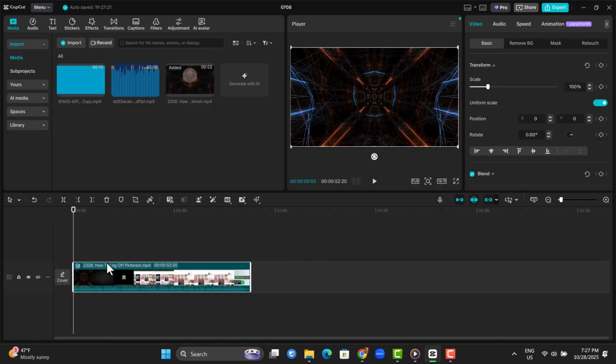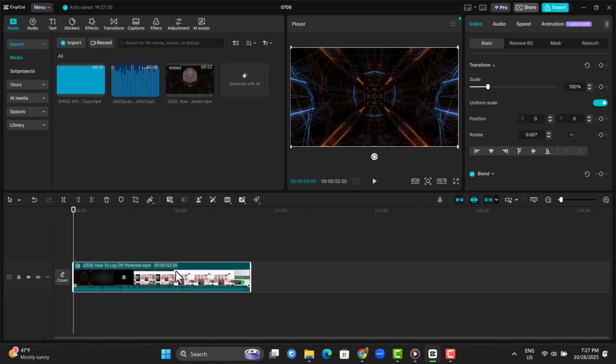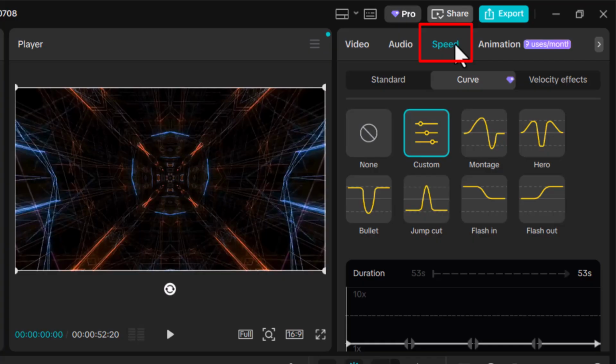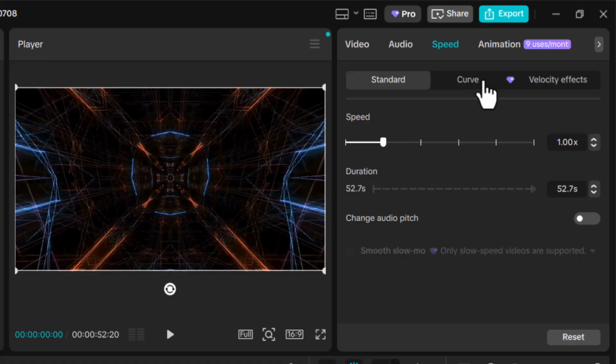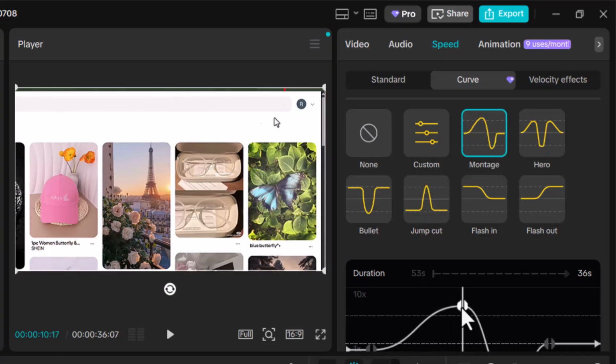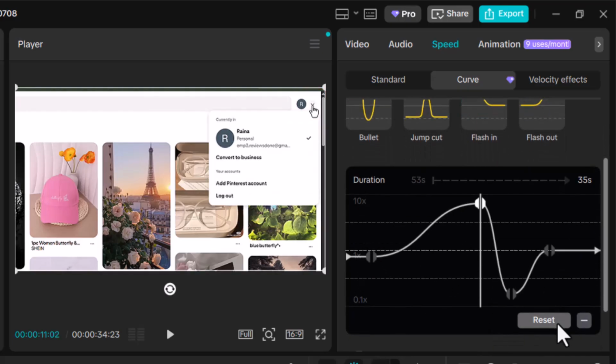Step 1. Import the clip you want to edit into CapCut and drag it to the timeline. Select the clip so the editing tools appear above. Step 2. Go to the top right corner and click on the speed option. This is where you can control playback speed. Step 3. Choose Curve under the speed settings. This is CapCut's speed ramping feature that lets you vary the clip's speed over time. Step 4. Select a preset ramp curve to apply instant effects like slow in or fast out. These automatically adjust the speed flow for smooth transitions.